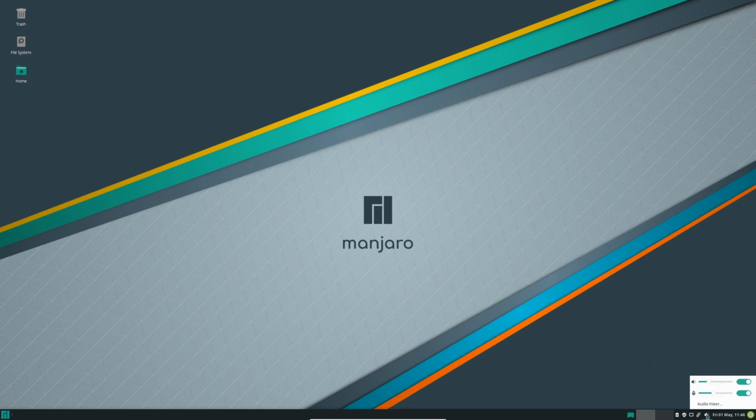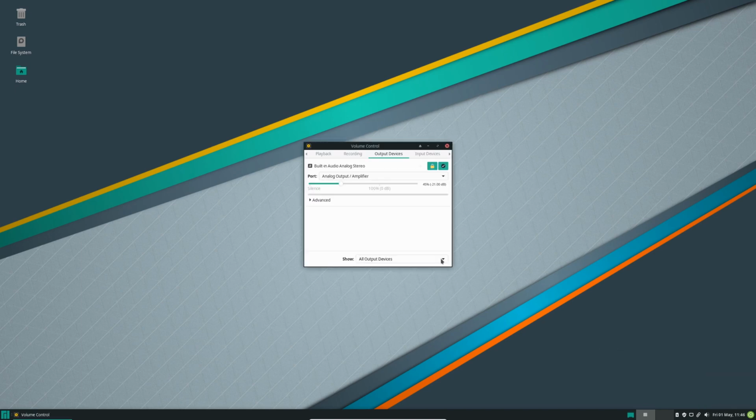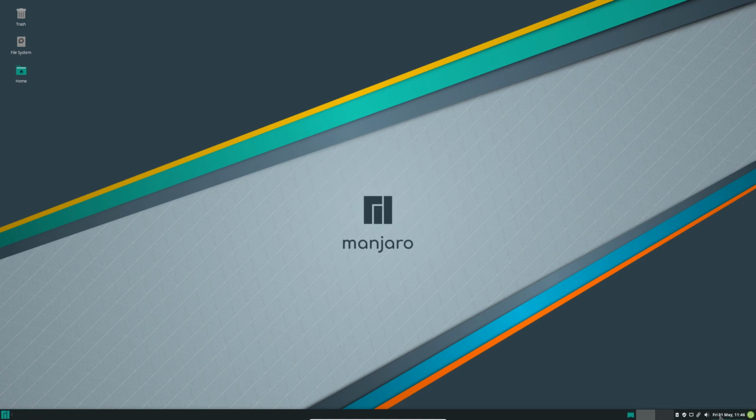And here we have the volume control. So we have the mic volume and we have the speaker volume. And we can quickly and easily go to our audio mixer and make selections and settings here. Very, very simple.